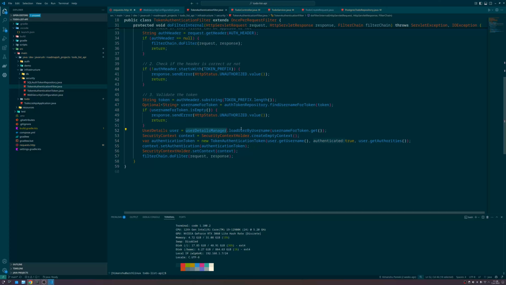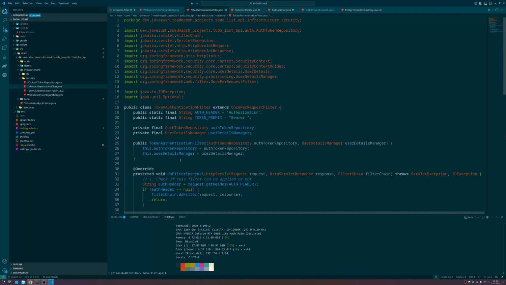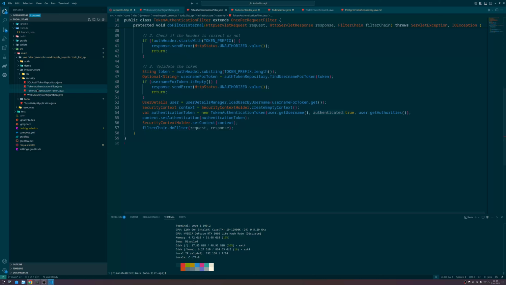Now using this user details manager, we can load user by username, and then what we are doing is we are creating a new authentication token here. I created a class for this token authentication token. In that we will put the username, this principal, and authenticated will be true, and then these are the authorities, and we will put this in security context, and we will update the security context with this context, and then we will call the next filter in the chain. So this is where the authentication logic is happening for our application.